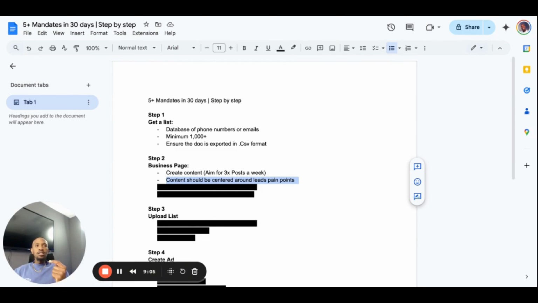So your content, not to say it should be scammy because you have good intentions, but your focus should be on the pain points of your sellers and buyers. If you don't know the pain points of your sellers and buyers, I don't know why you're in this industry, because that means you are not paying attention to your clients.